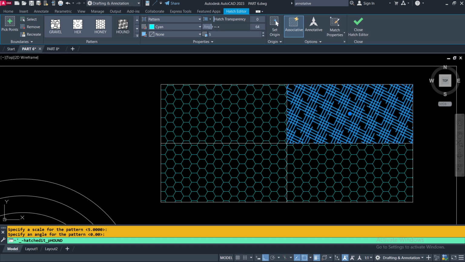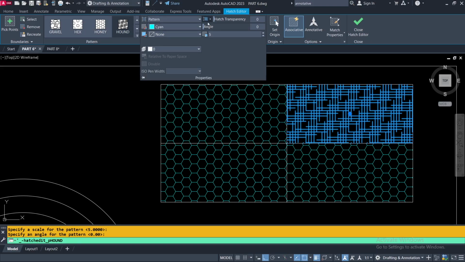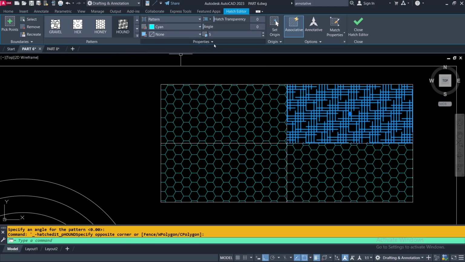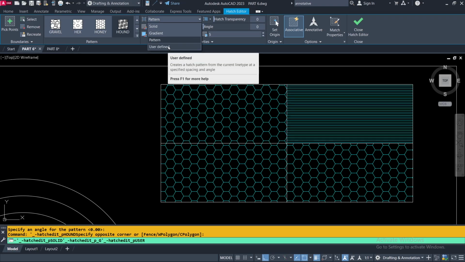You see the angle is changing. Hatch transparency I can change from the upper portion. It is dimmed when I increase the transparency. Another thing I will show you: under pattern all these are available, but if I want to make a hatch according to my wish, then what we will do, under properties at the top here, click solid, gradient, pattern and user defined. User defined I will select.